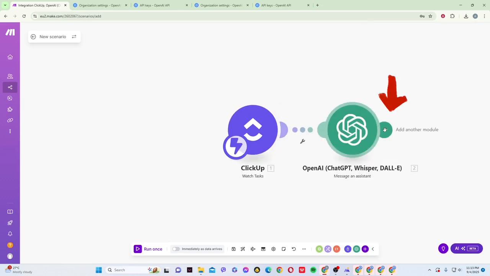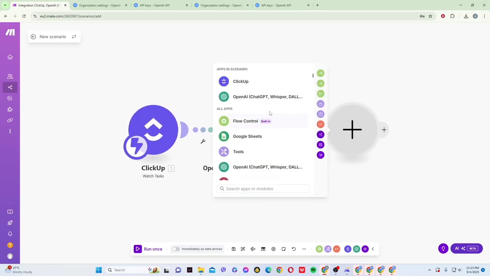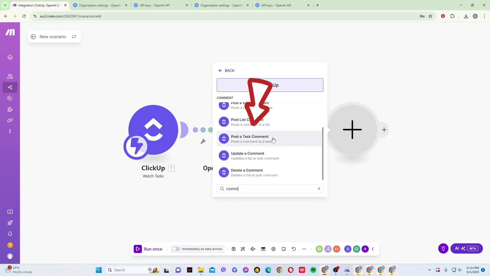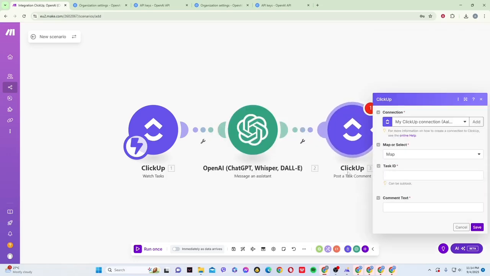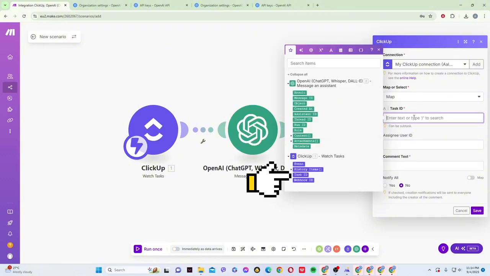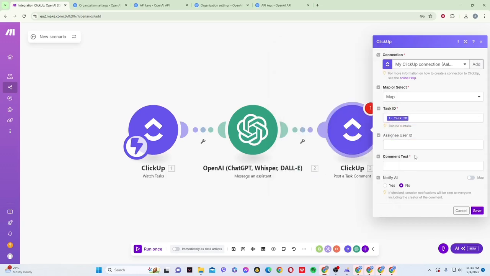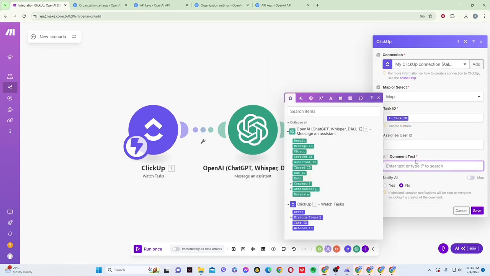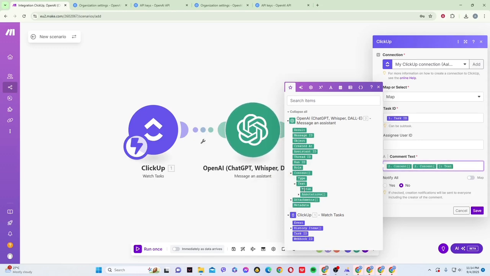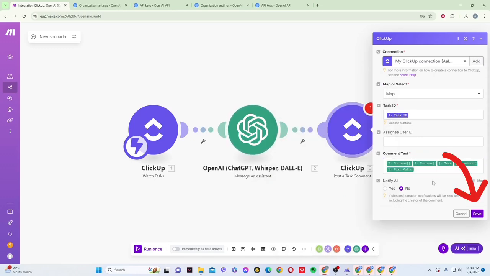After that, add another integration or trigger, then select ClickUp again. For here, I will now choose this post a task comment. Now, I'm gonna map it and select a task ID. So I will choose task ID. Then for the comment text, select content, then text, and value. Once done, hit on save.